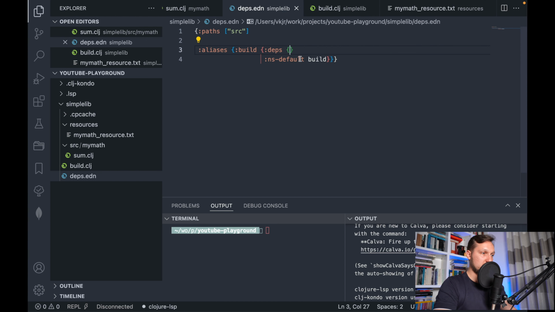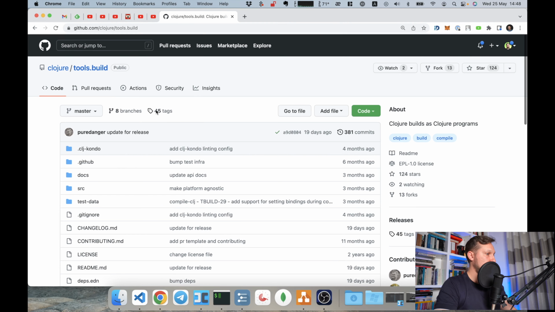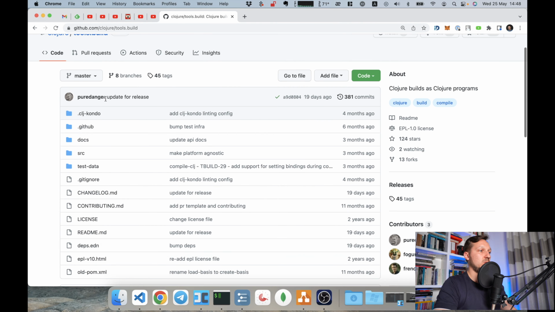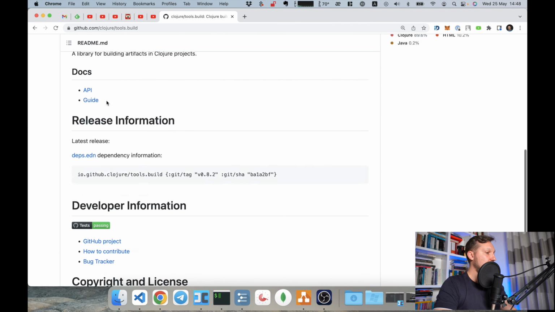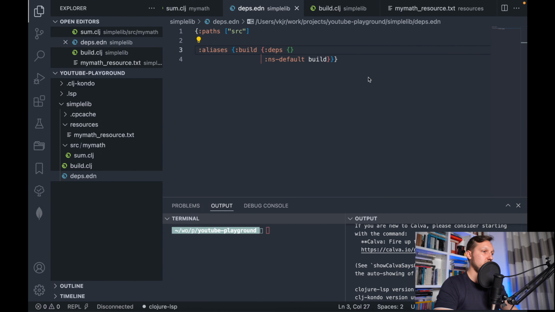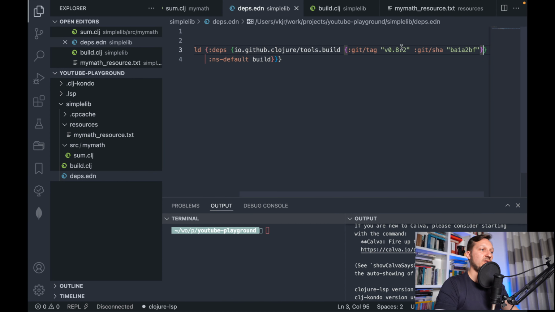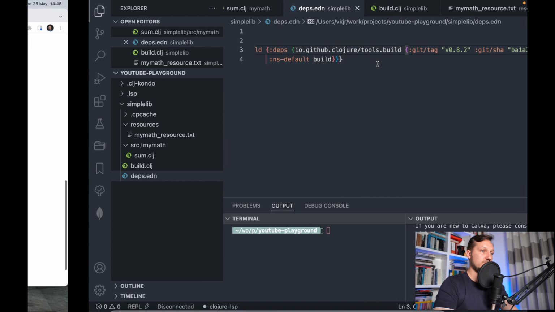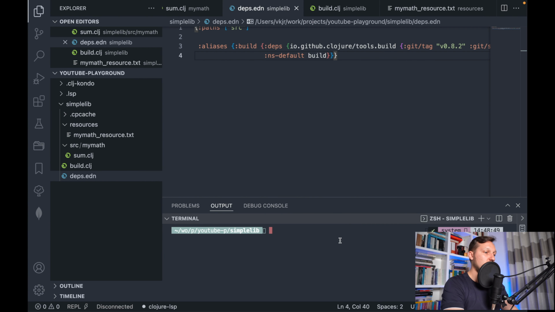And for the dependency on tools.build, we can go to the official repo of that project, and in the readme we will find the detailed information on what info should be used to correctly reference tools.build. We put it here, and now when everything is in place, we are going to call the Clojure command line interface with the t option with our namespace and pass the name of the clean function to it. Let's run it.